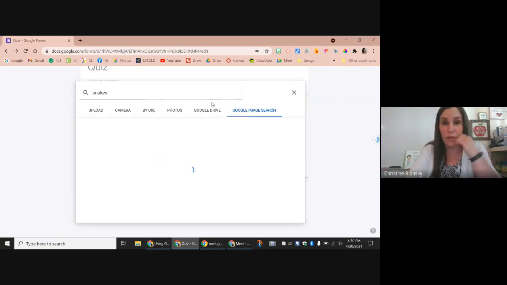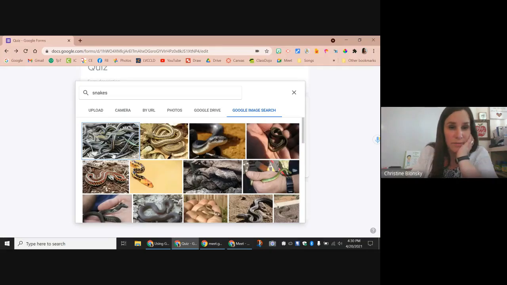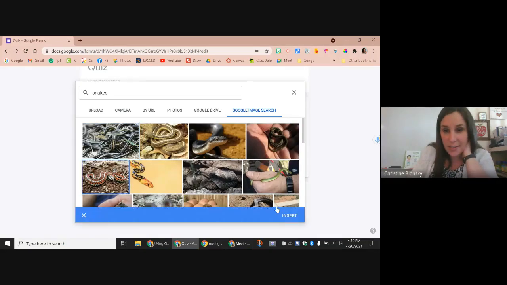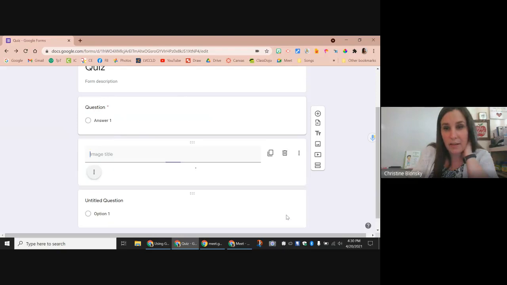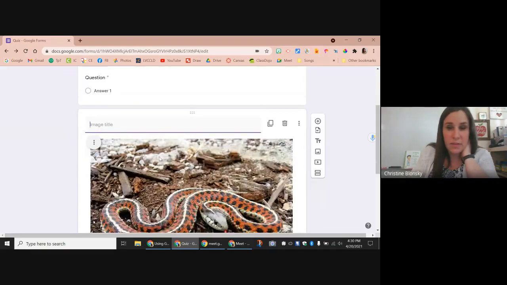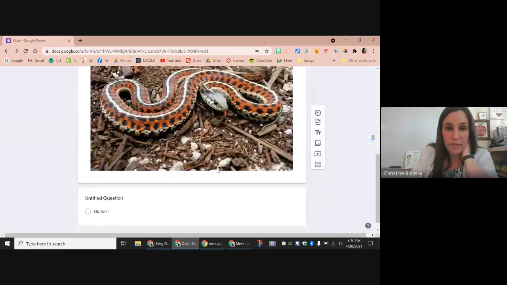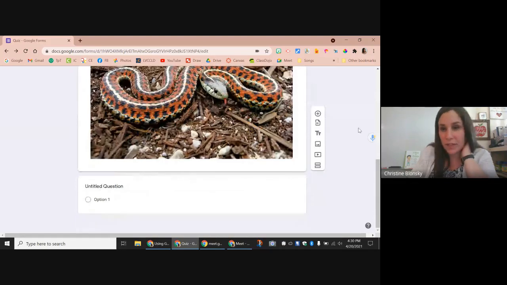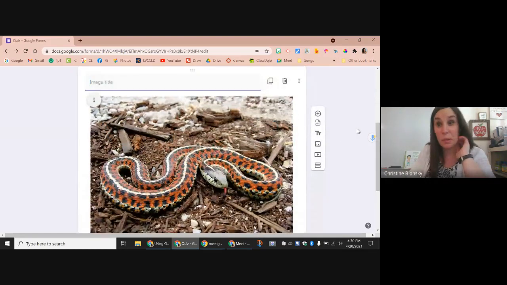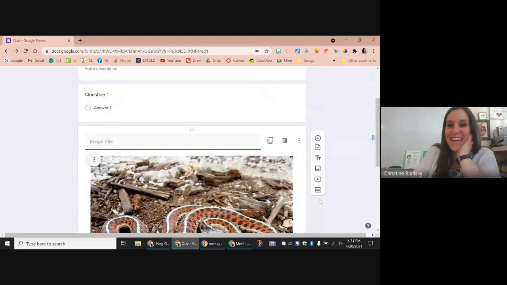So if you're doing a question on, I don't know, snakes, and they had to identify a snake, okay, you would put that in there, and then you can put the question below: what type of snake is pictured above, and they would have to answer that question. I don't know why I thought of snakes, but there we go.